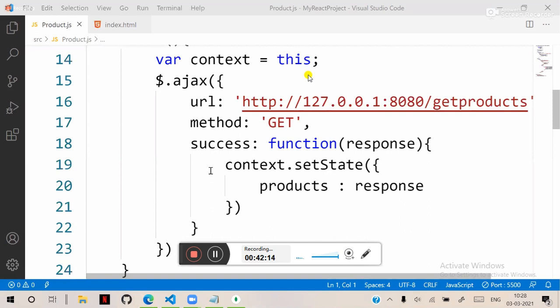Now currently, we have just used the option for fetching the data. We can also do that by using jQuery. Without jQuery, there is another option called fetch.